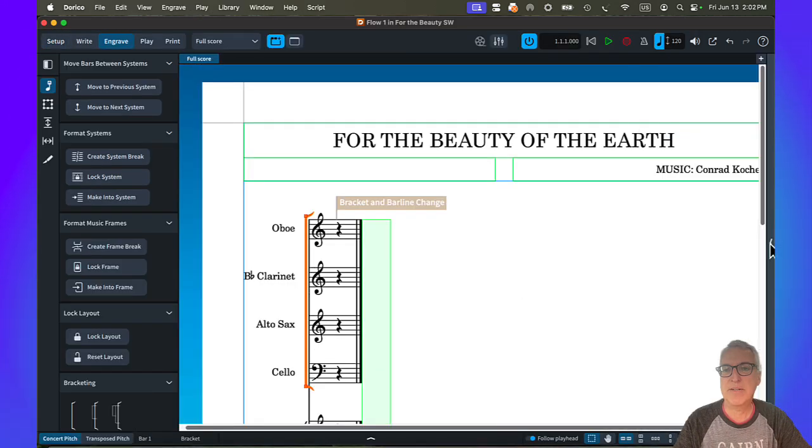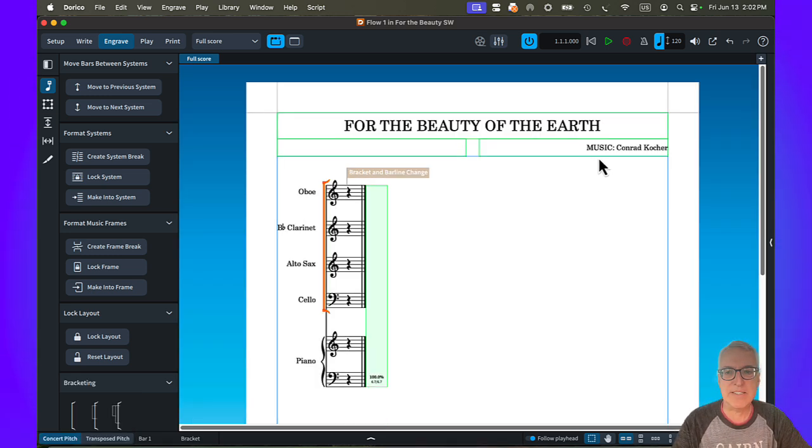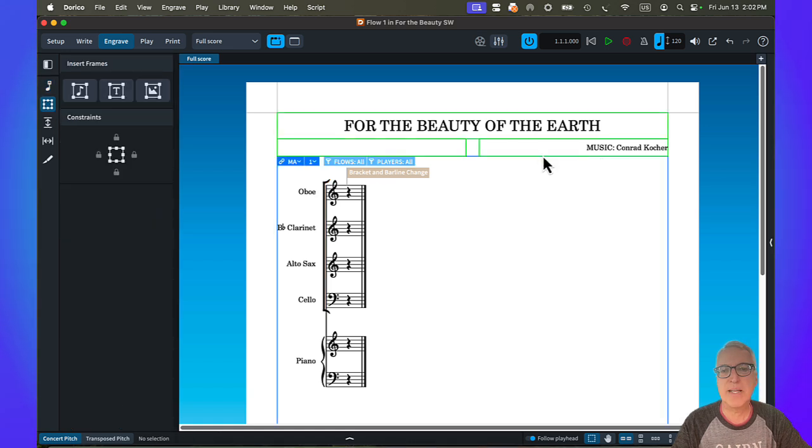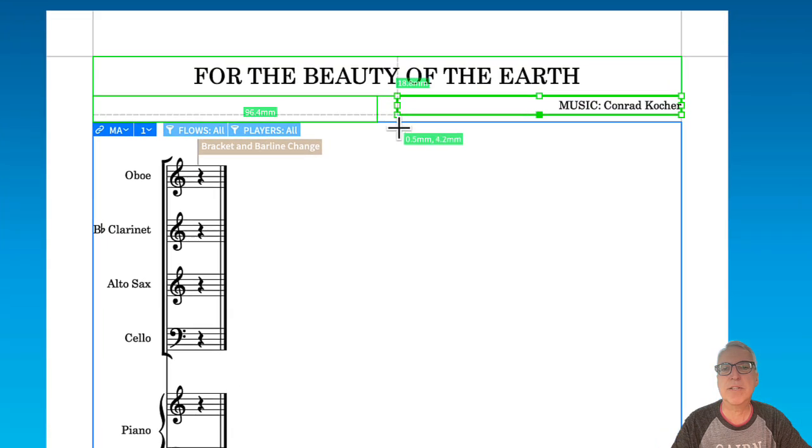Let's go to engrave mode, Command 3. Let me close this panel. Zoom out a little bit. I'd like to put the text frame over here for the arranger. Let's get the frame tool, and I'd actually like to move this up a little bit. And then we're going to draw the text frame for the arranger right below that. We've done this in prior projects.